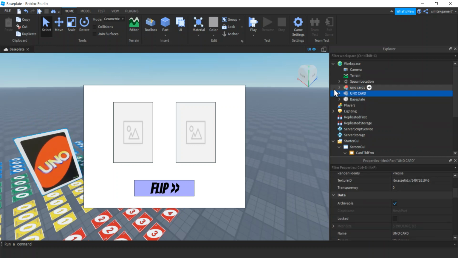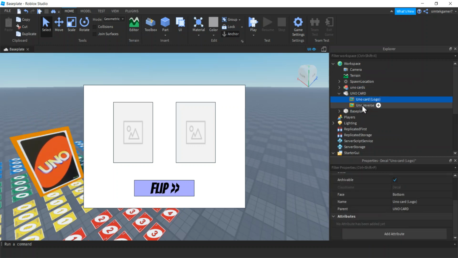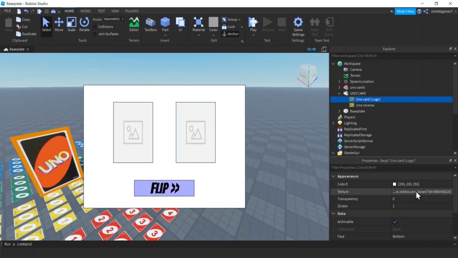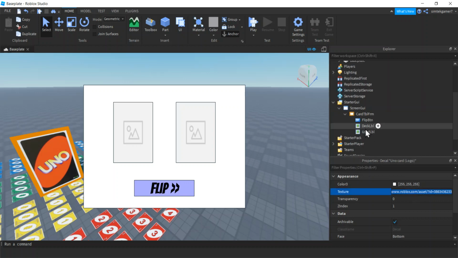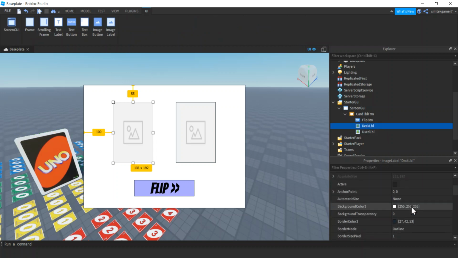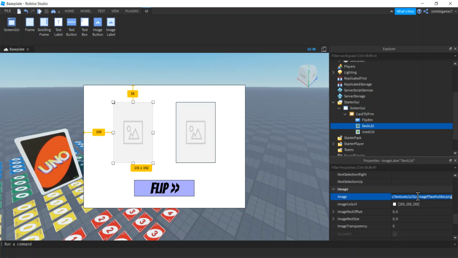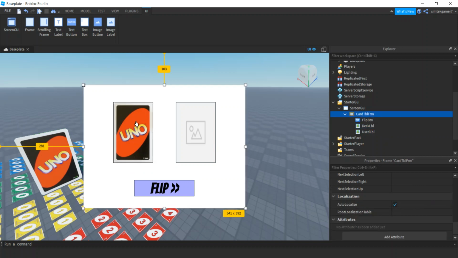All right. So updating this image label is going to be easy when you have the model. There's decals on here, right? So we have two. We have the logo and we have the reverse. I think I want logo. Let me try that. Go to your texture on your decal. Control C. Now go down to your deck label and we'll paste it under image. There we go, image. There's a placeholder there. Control V. There we go. It looks like the back of an Uno card. Presumably a whole deck of Uno cards. We don't know. It's two-dimensional, right?